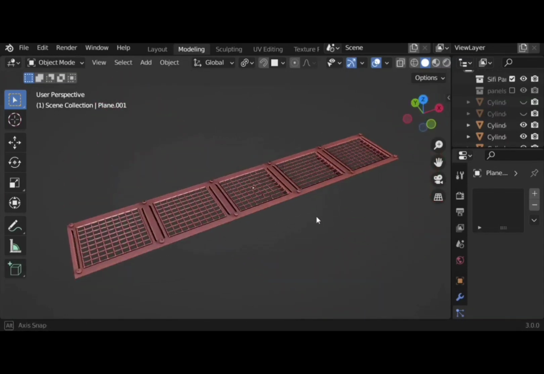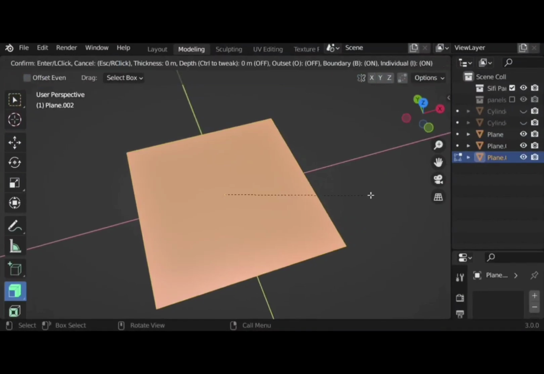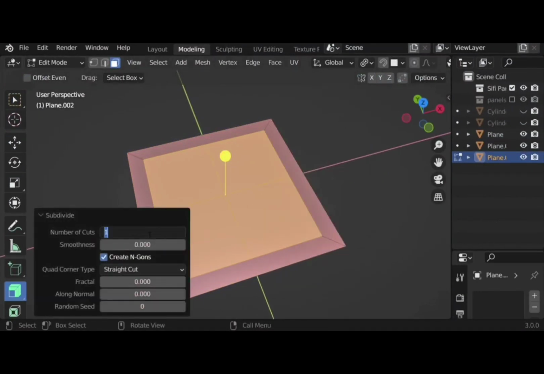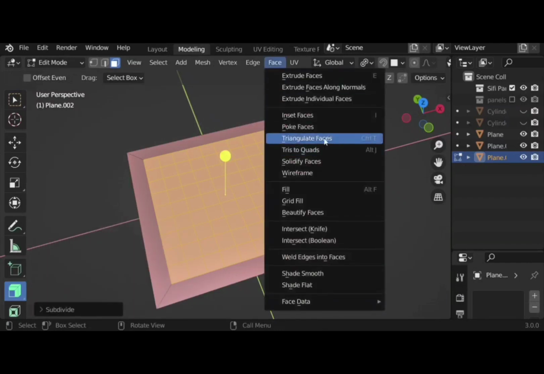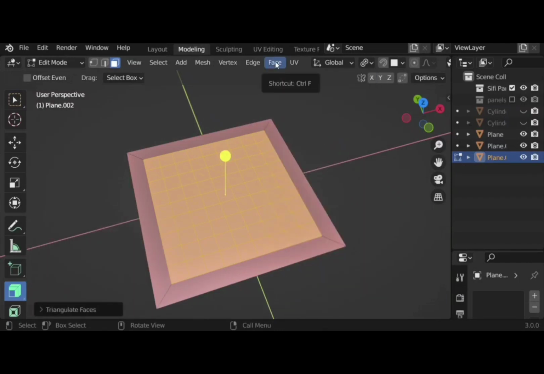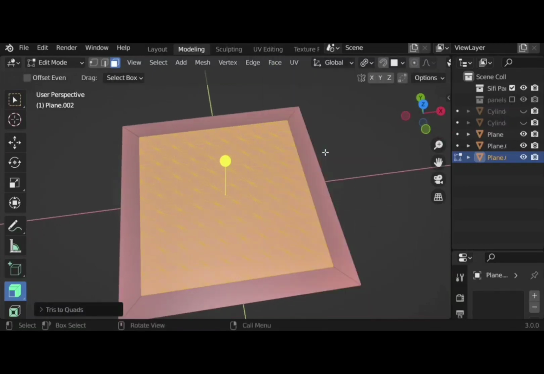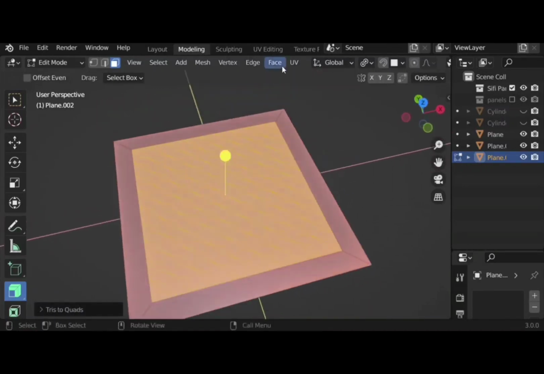So now we have a proper, very basic panel which we can use, and it has a good look. Let's move further. We'll select a simple plane, we'll inset it with I and subdivide it, let's say 8 times. Then go to face and triangulate faces. Again go to face and poke faces. So we'll have this sort of effect. So we won't have a simple design, we'll have some sort of changes.